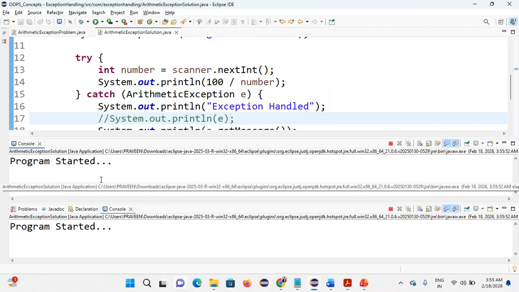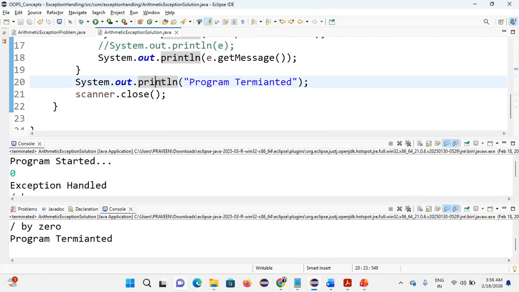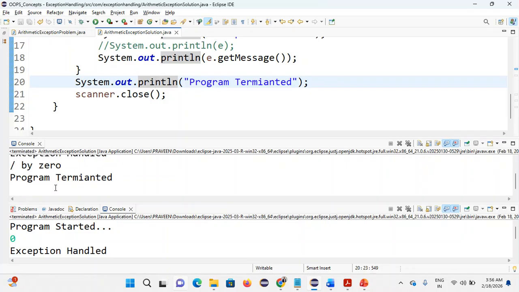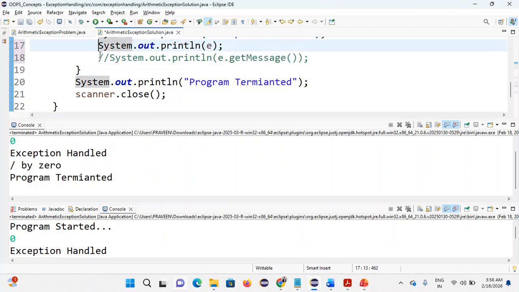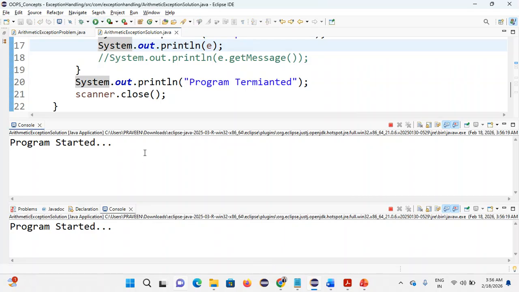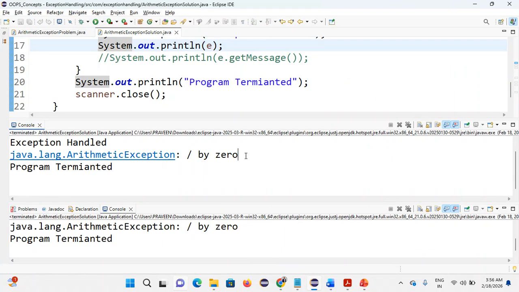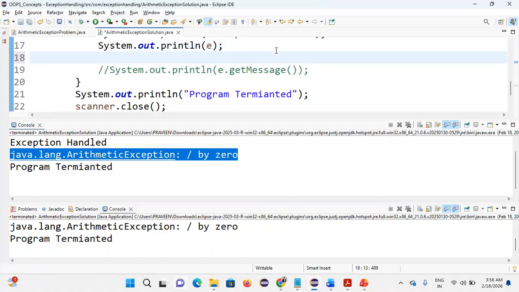Not on the output alone. If I'm giving 0, here it is displaying exception handled, divide by 0 is displaying. I'm saving. First I'll show what happens with e. So both are going to throw the ArithmeticException only. For reference I'm showing, so for 0, what is that? java.lang.ArithmeticException, this is what e stores here. Okay. For reference I'm commenting the output here.